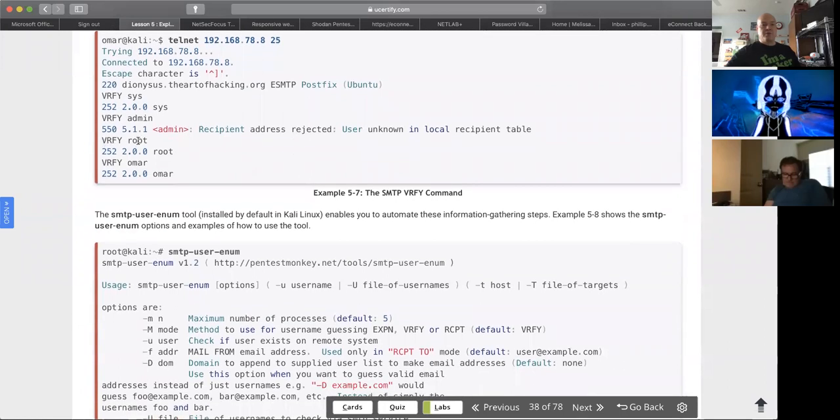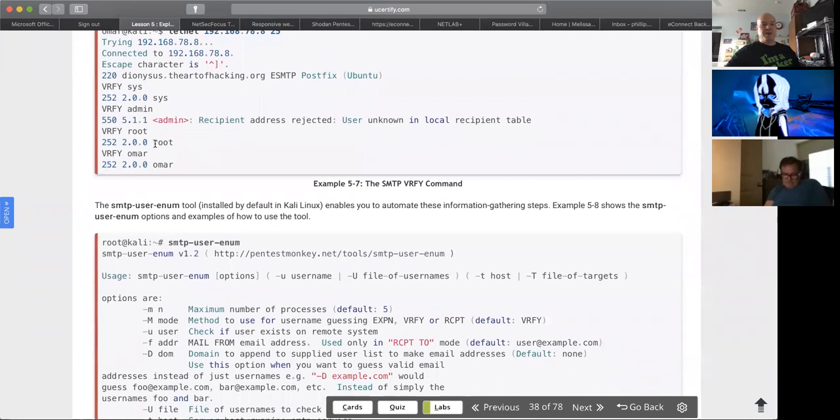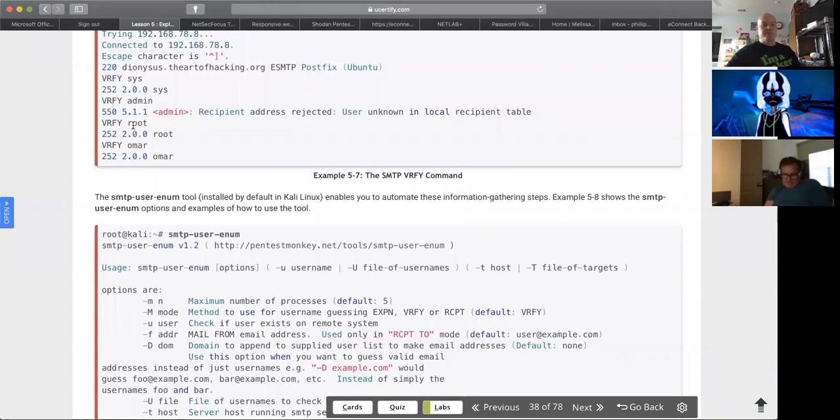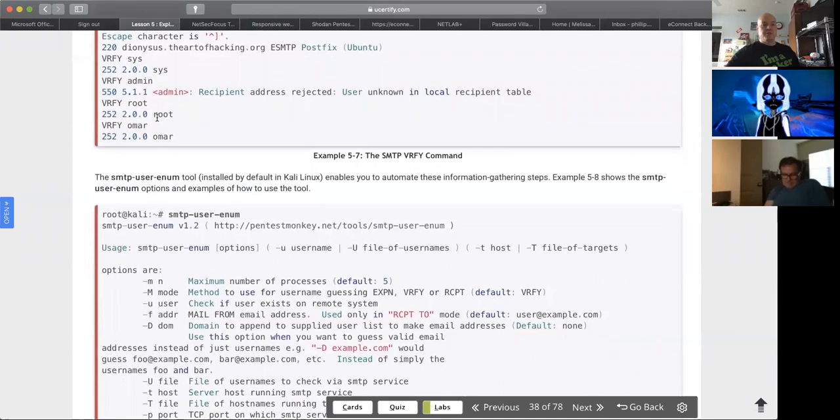So they verify root. This verify command is verifying the user email boxes. So if you're trying to do social engineering and you're going to send a phishing email, you want to make sure you've got a valid email address that you can send to, and it'd be a good idea to have a valid email address to send from. So we see that they verified root and also the account for Omar.